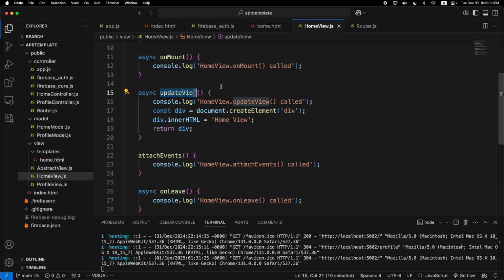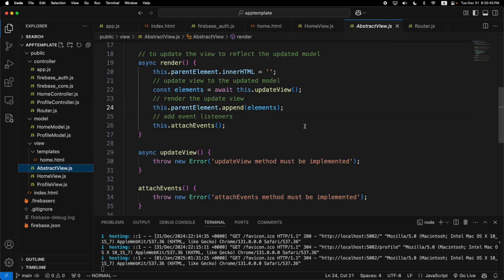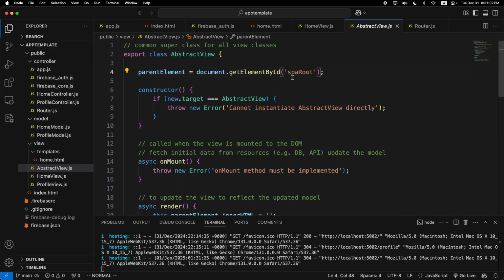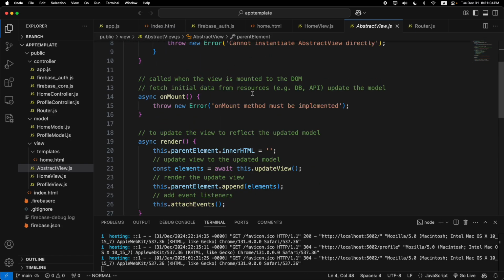This is the update view method in the home view. Home view is a subclass of abstract view. What abstract view does is, when it's rendering, it receives an element from update view, and that element is appended as a child of a parent element. Here the parent element is the single page application root one.